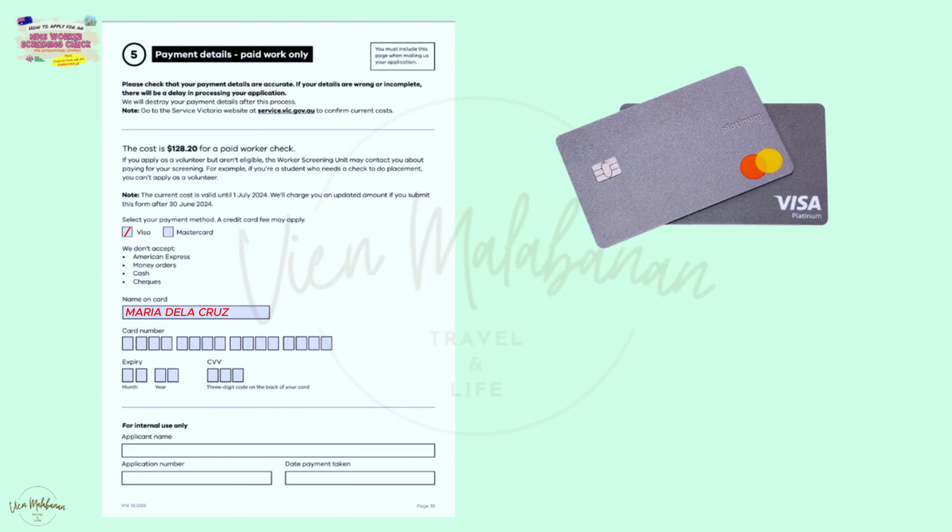Fill in the name written on your debit card or credit card that you will use. Then, the card number, which is the 16-digit number. Input the expiry month and year. And lastly, the CVV, which is the 3-digit number written at the back of your debit or credit card. After this, you are done with the application form.